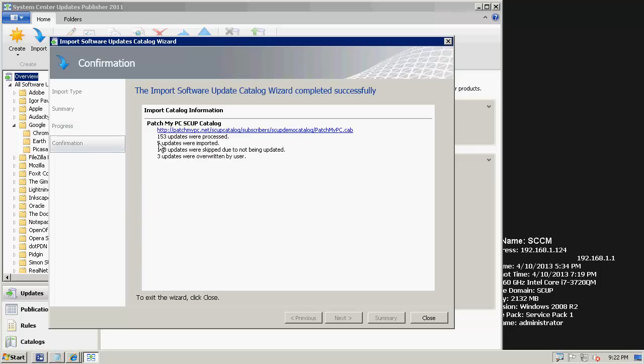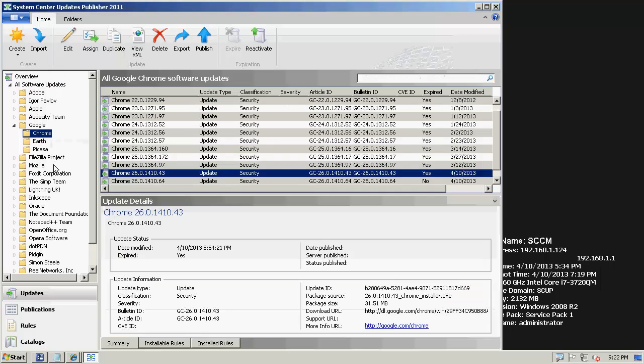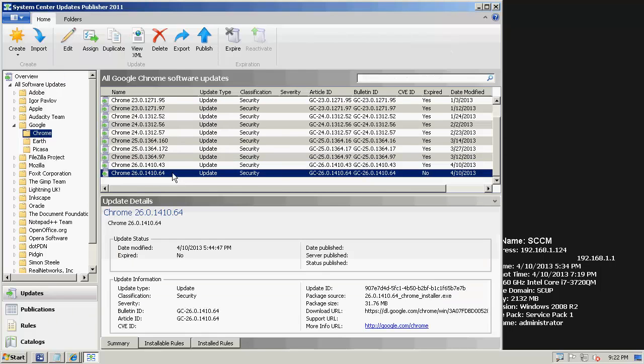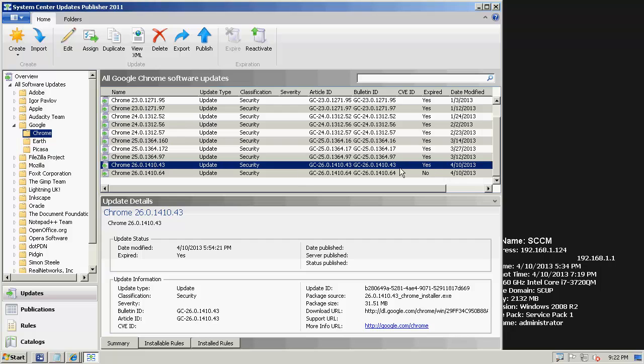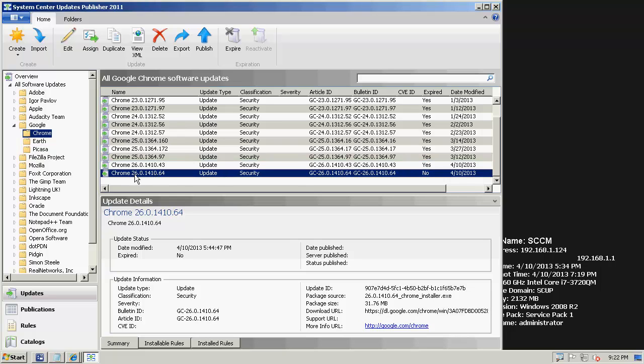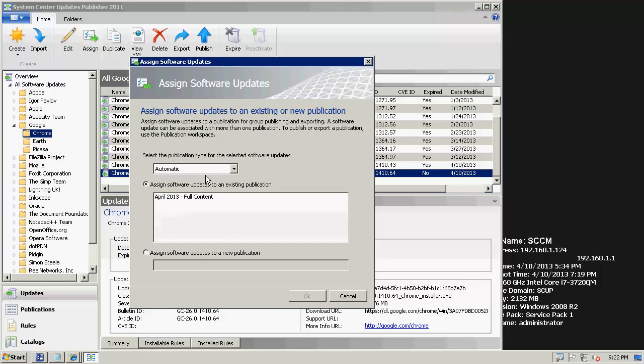So we can see 5 updates were imported and 3 updates were overwritten. So that means they were changed on our side and they updated the data about the update. So we should have some new updates here in our Chrome. So we can see that the previous update is now expired and we have the latest update 26.0.1410.64. So I'm going to go ahead and choose this update and assign it to our full content publication.